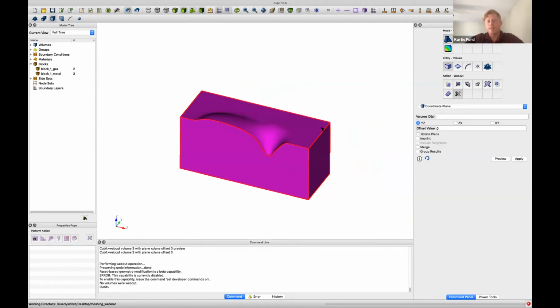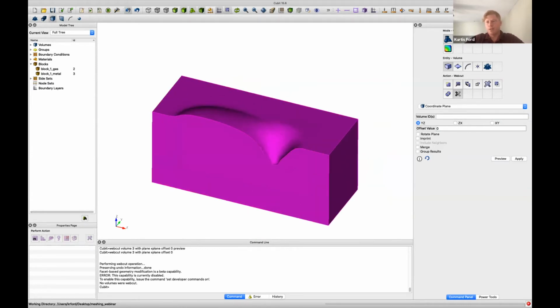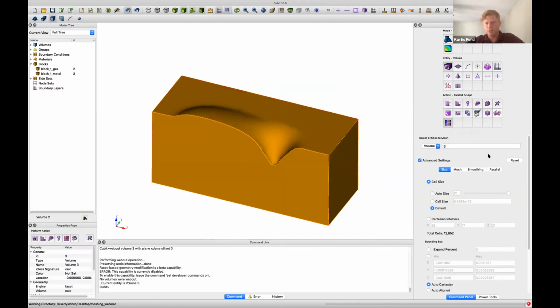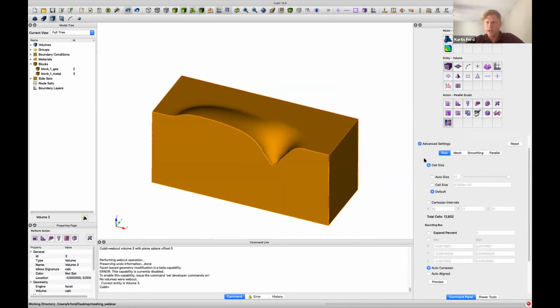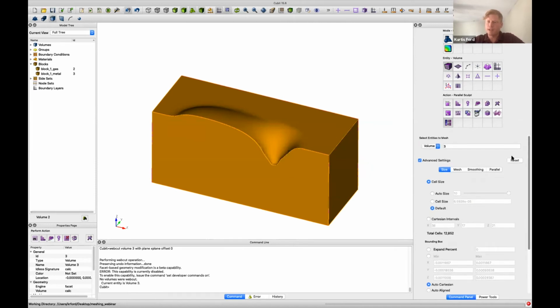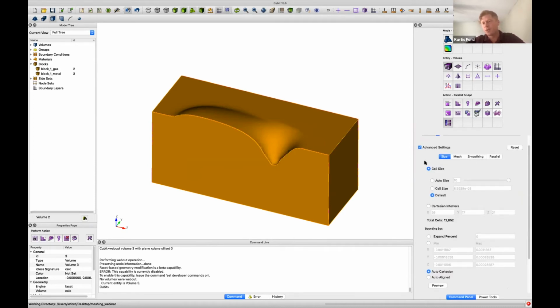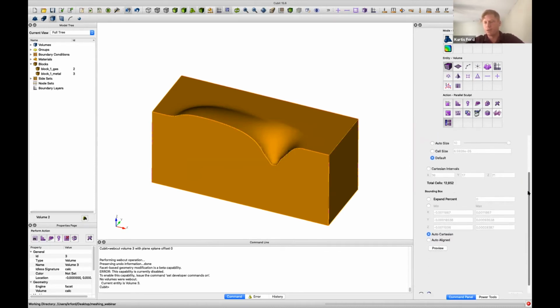So now that I've got my geometry, all I have to do is run the Sculpt algorithm. I click over here on the mesh icon, and I'll pick this volume, which is volume 3. And notice by default, Cubit will have this unselected. If you're meshing something, you should use advanced settings. I don't care if you only use Cubit for a day. These are really handy. You should look through these and click through them and see what they do.